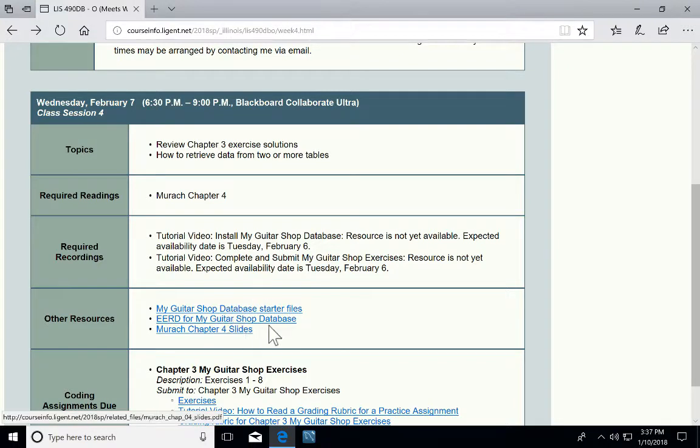And we do have a link for My Guitar Shop database starter files. So that's how I expect you to get them. You can't get them from the publisher because you're not an instructor. I got them from the publisher because I am. So you get them from me. So this is a link to a zip file.